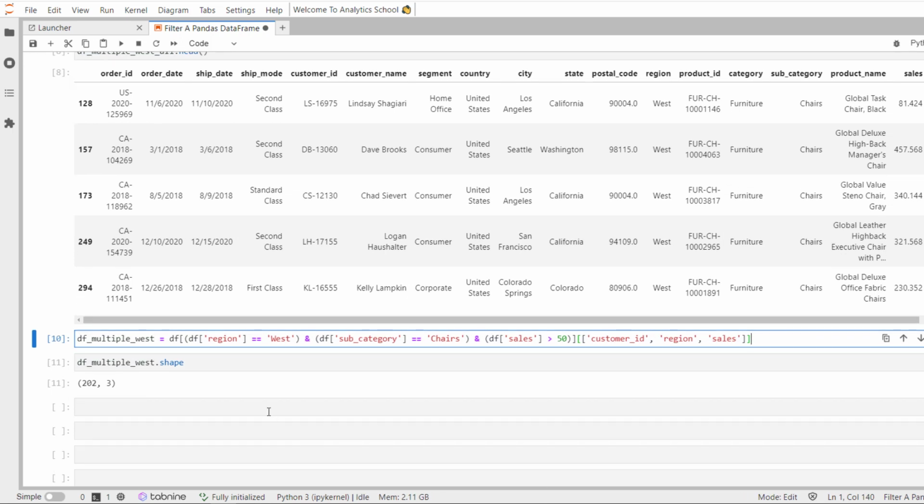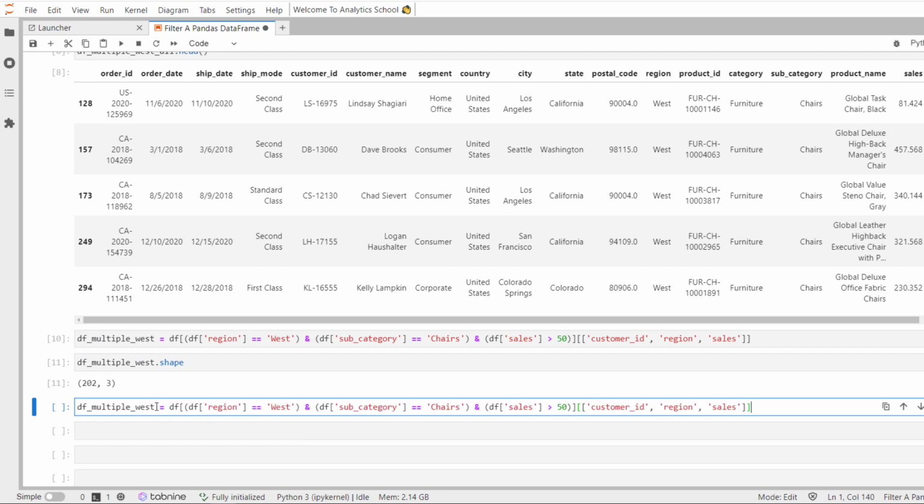So I'm copying the code here. Let me create a new data frame, and after that df, I'm calling the loc method, and after the logical condition, I'm putting a comma, and then I'm passing the list of variables. Customer_ID, region, and sales.